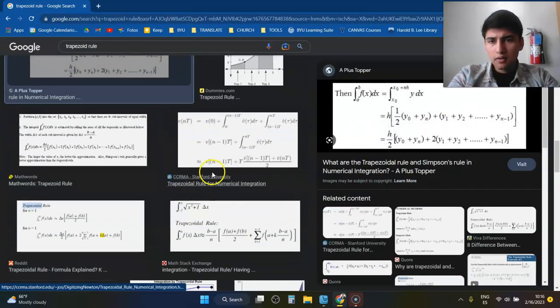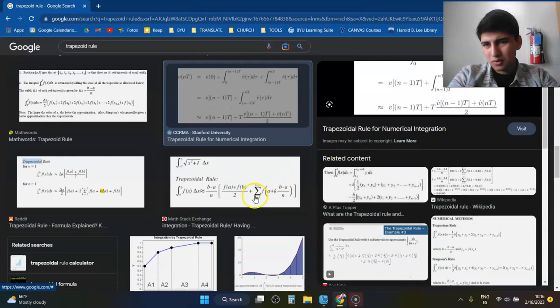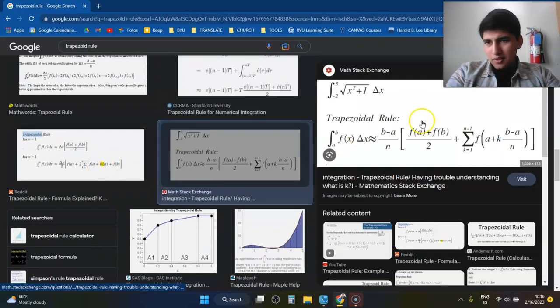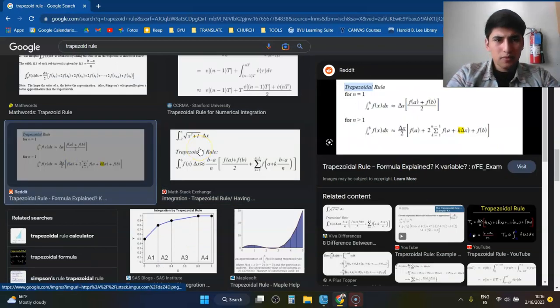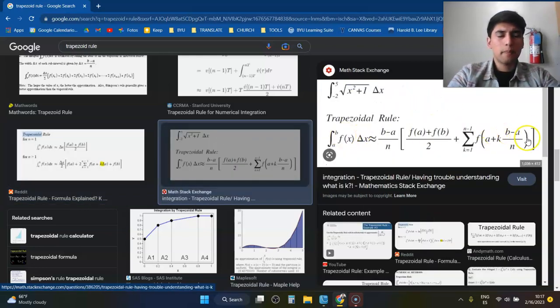Again, the three dots. This is just an example. Here we have a good formula. These two formulas are good to use. We have two parts here. This is just one formula, so probably this is the most appropriate formula to use.